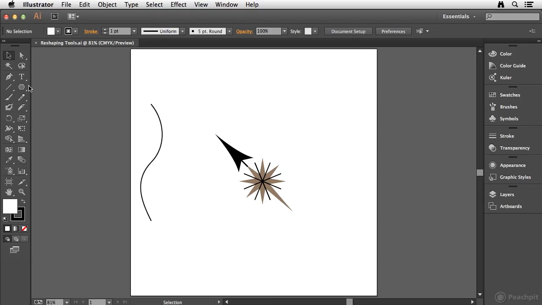In this video, we'll take a broad look at the reshaping tools that allow you to transform objects in various ways. Let's take a closer look. I'm beginning this video with the Reshaping Tools.ai file already open on my computer.